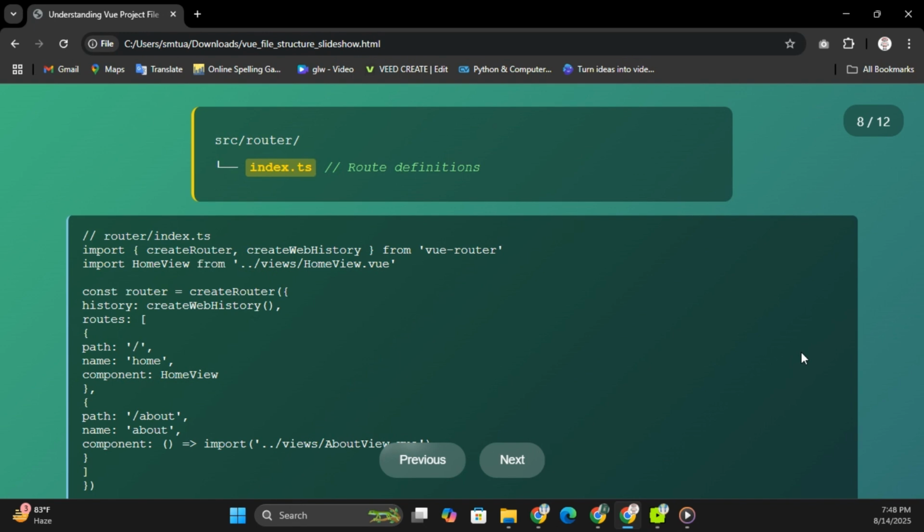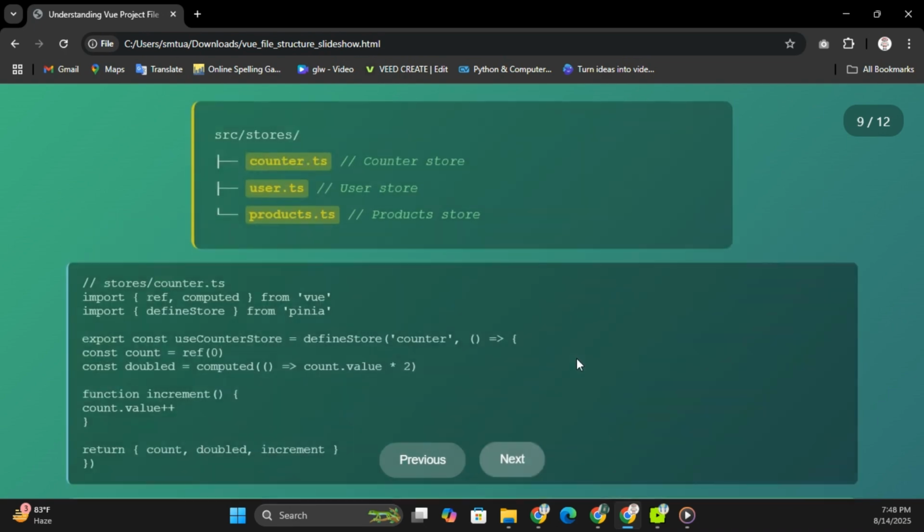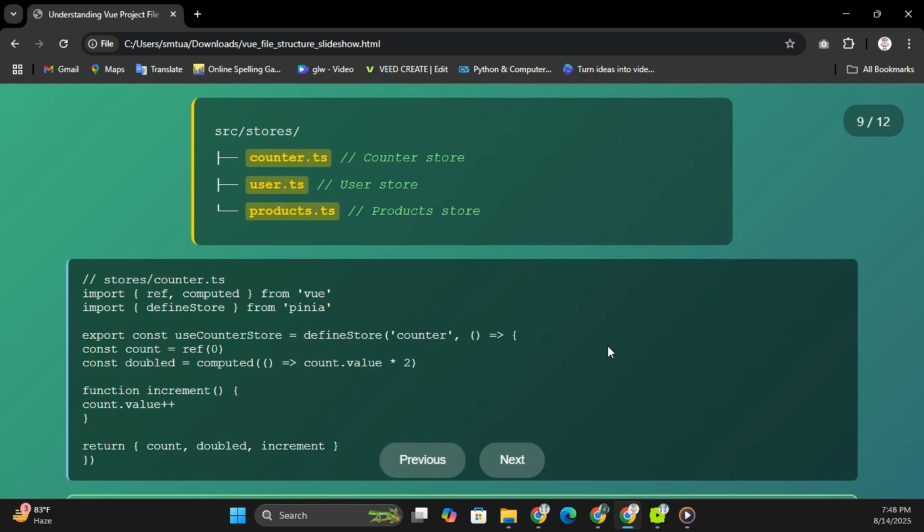This means the About Vue component will only be loaded when someone actually visits the About page, making your initial app bundle smaller. As your application grows, you might organize routes into separate files, but this single file approach works well for most projects.